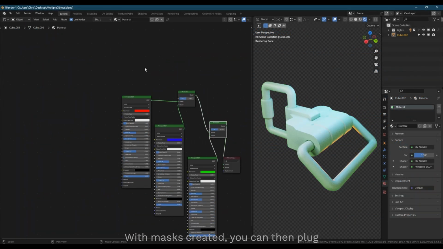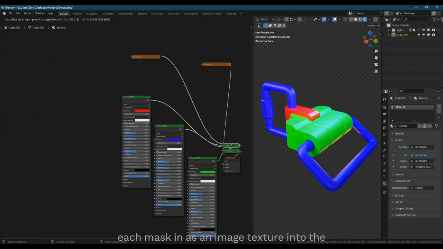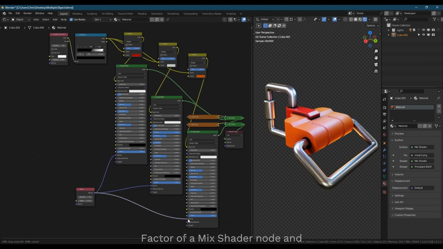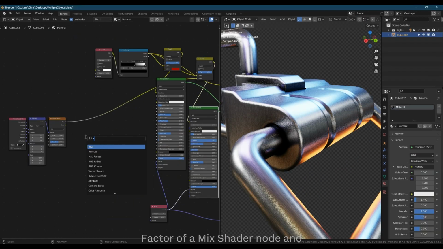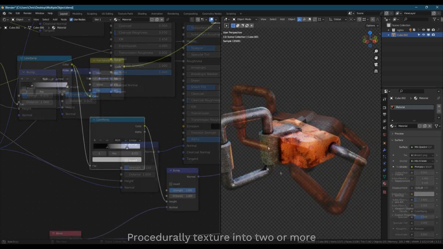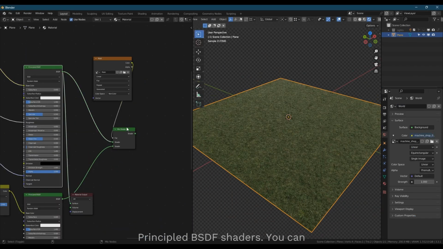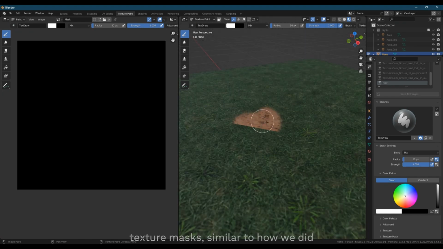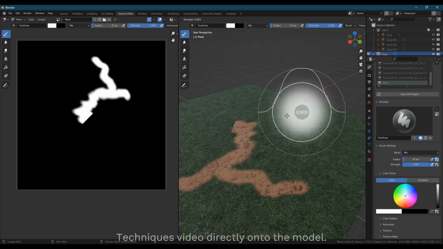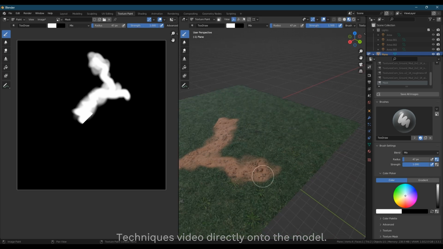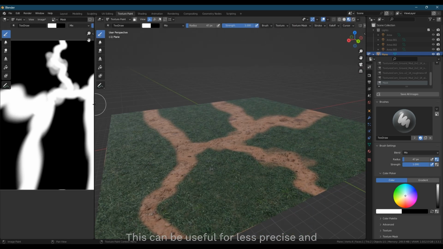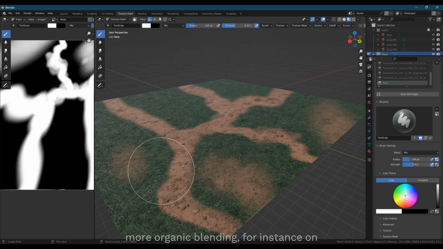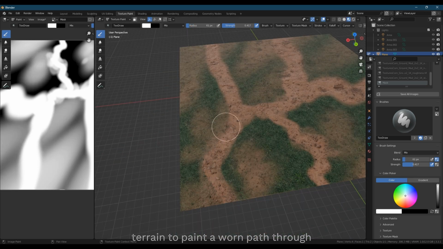With masks created, you can then plug each mask in as an image texture into the factor of a mix shader node, and procedurally texture into 2 or more principled BSDF shaders. You can also paint your own black and white texture masks, similar to how we did stylized painting in the mid-level techniques video, directly onto the model. This can be useful for less precise and more organic blending, for instance on terrain to paint a worn path through grass.